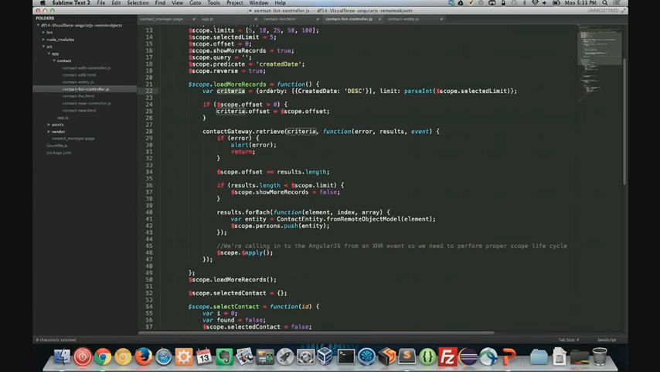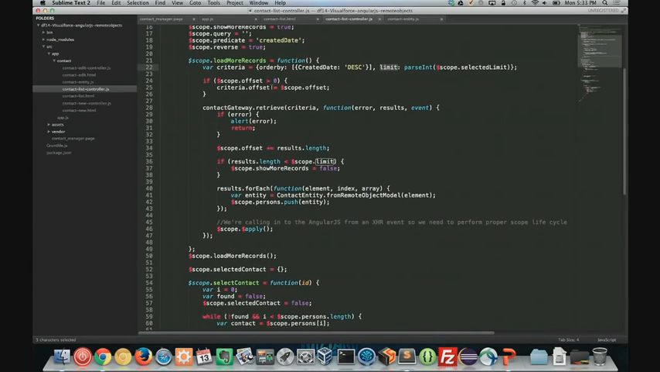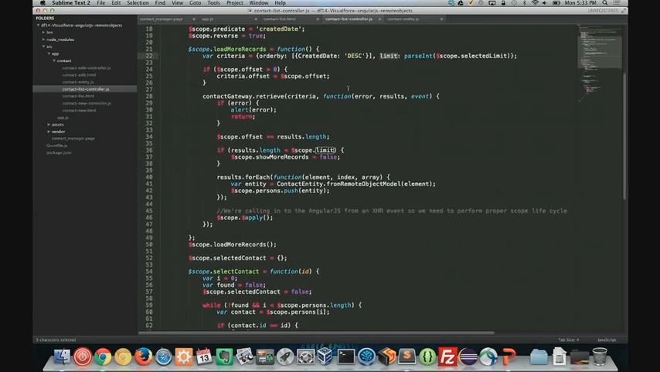And so here I'm just starting to take that in and say, okay, my default query, we're just going to order by created date descending. For the limit, I'm going to parse the int. I'm going to parse the selected limit variable that's in my scope. Here I'm checking to see, do I need to add an offset to it? So if my offset's greater than 0, yeah, I'm going to apply the offset to it.